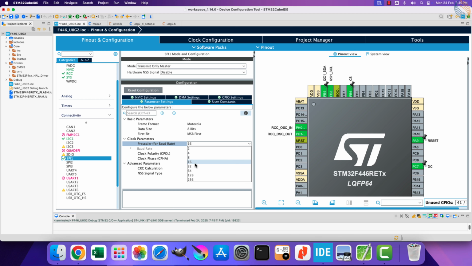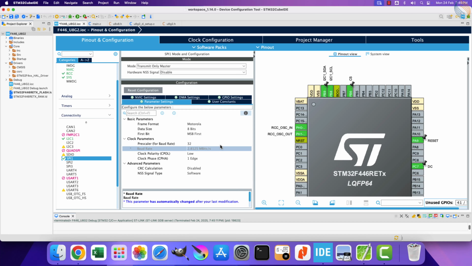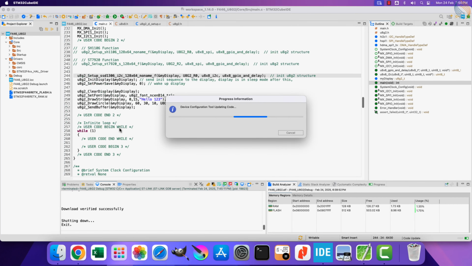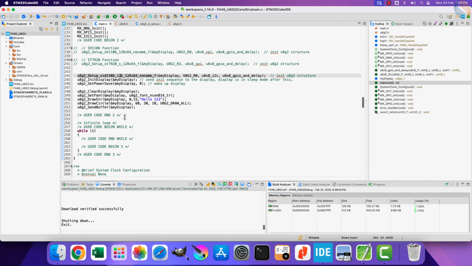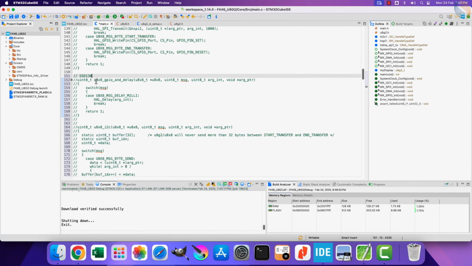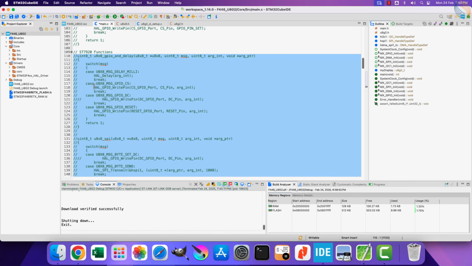Let's open the CubeMX again. HX1230 supports baud rate up to 4 MB/s, so I will increase the SPI clock. That is all the change we need to make. Let's generate the project again. Let me comment out the old related functions, and we will define separate callbacks for the HX1230.